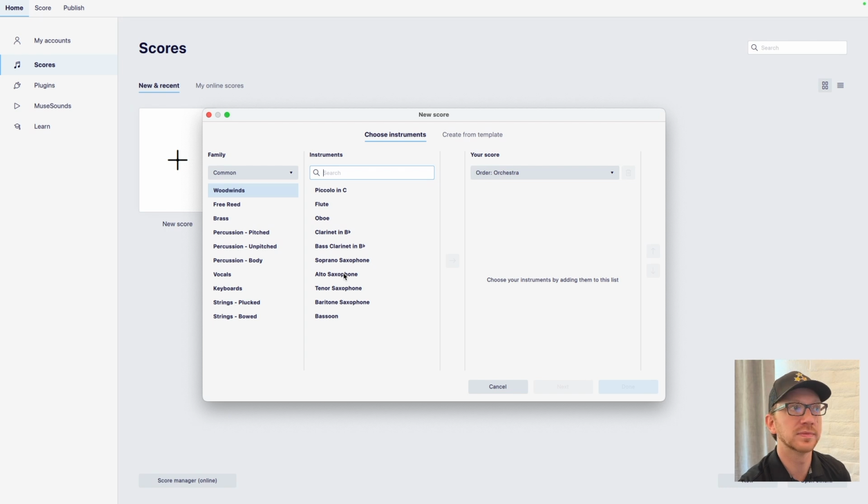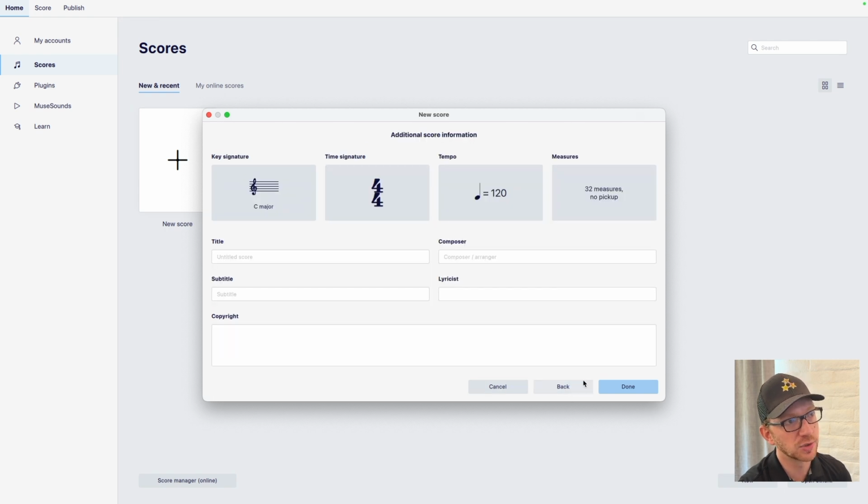First thing to do, all we've got is an alto saxophone in the sheet music. So we'll go ahead and click next. MuseScore 4 has this option to just hit done as soon as you have the saxophone in there. So if you don't care about the other stuff or you want to put it in later, you can just hit done. But I'm going to go ahead and do this.